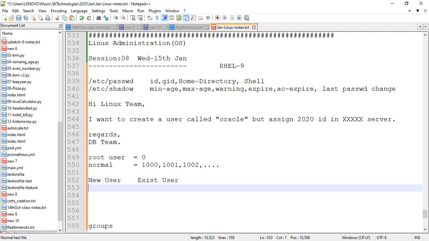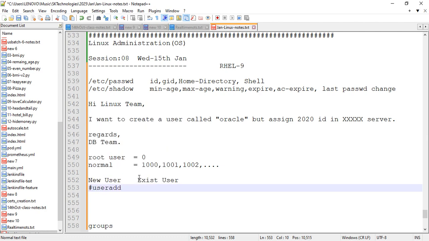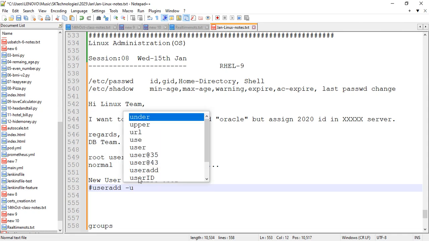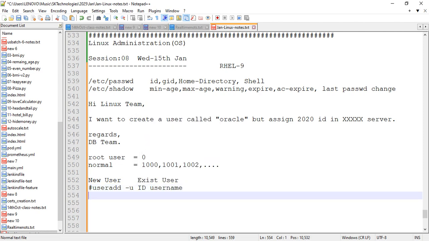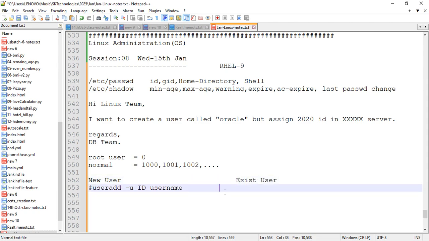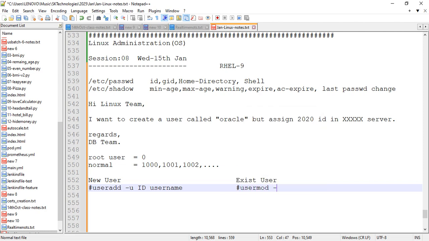The command is very simple, usermod. Here, useradd means user creation time. You just give -u and the ID, then the username. That's it. This is the syntax when it is a new user. If the user already exists, then you can go with usermod -u, the ID, and the username. That's it.